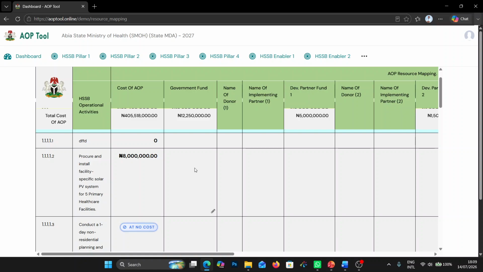So if government wants to express their commitment, you go to the government column, and then click on this pencil.